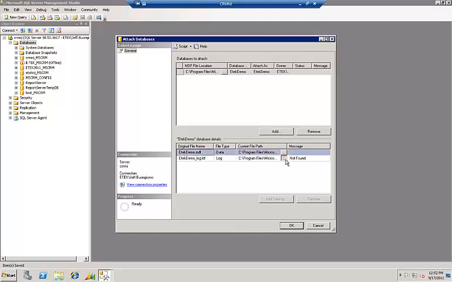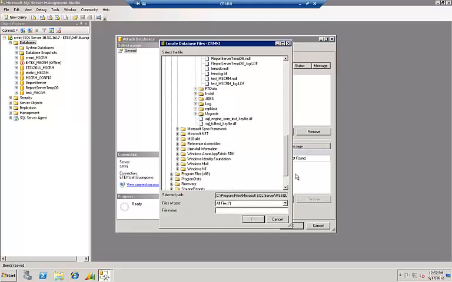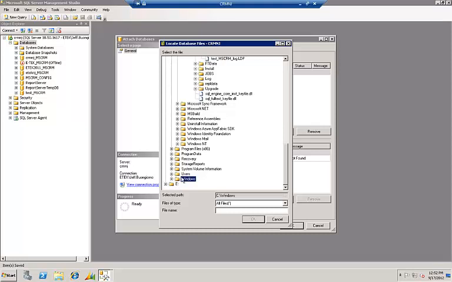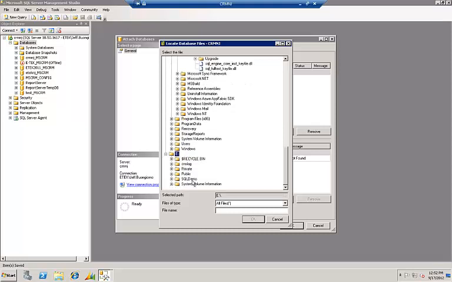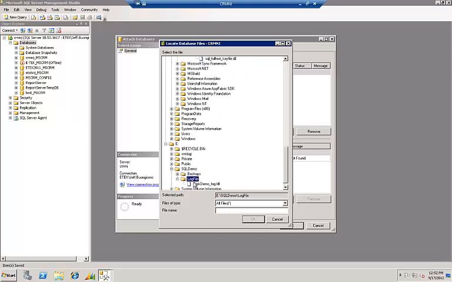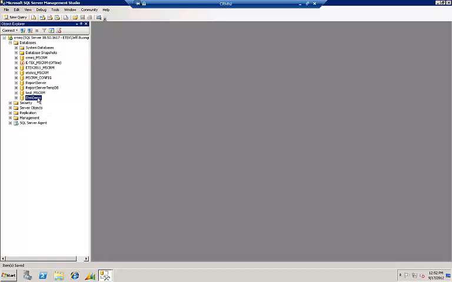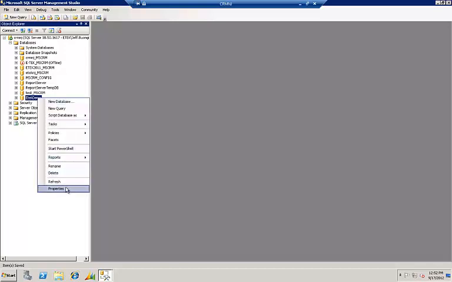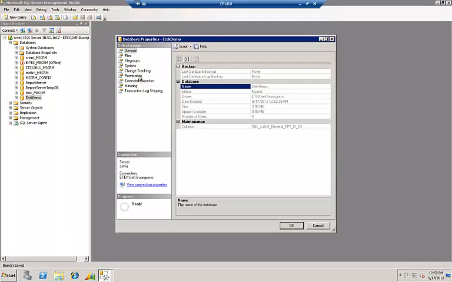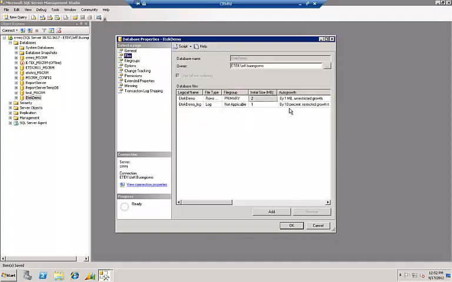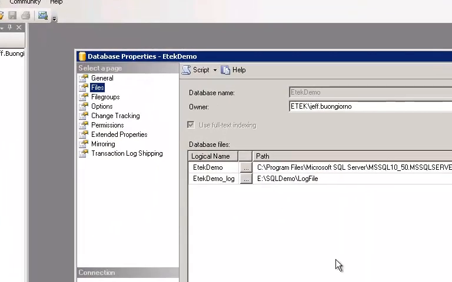So I'm going to click this little button here, and I'm going to go to my E drive. I'm going to open up that SQL demo folder, go to the log file folder, and there is my log file. So I'll say OK, OK. Now I've reattached the database, and the location of the log file has changed. When I look at the files here, I can see there's the new location of the log file.